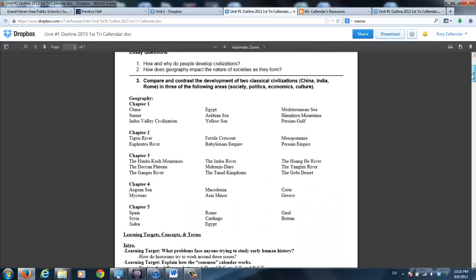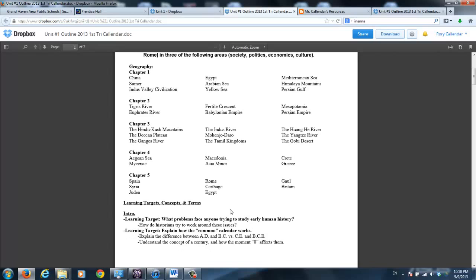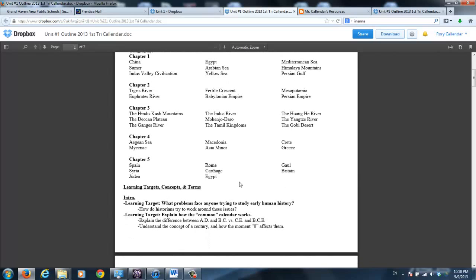So beyond the essay questions, underneath the essay questions are your geography items. And those are all fair game items for the test and all things we'll be learning. Here they are chapter by chapter. So as we talk about early civilizations, we'll hit upon China, Sumer, Indus Valley, and Egypt, and a couple of bodies of waters and other geographic features. So those are things we'll pick up along the way. I'll help you label those in class. You can label them on your own.